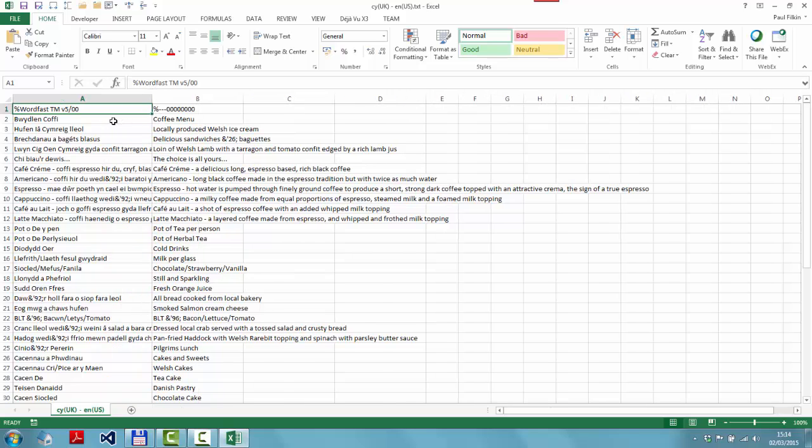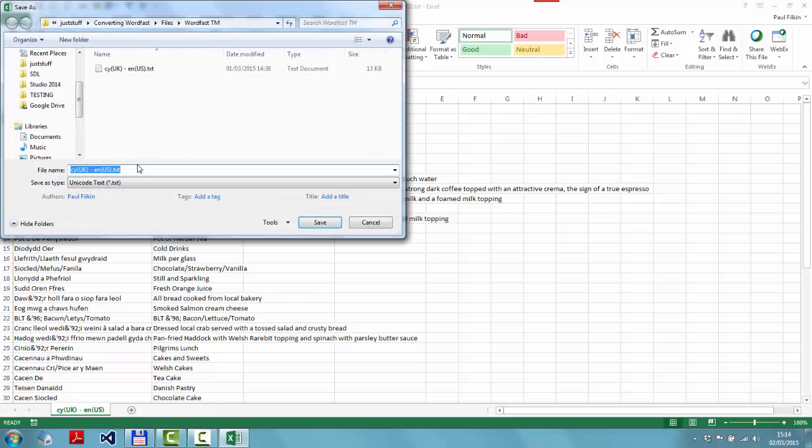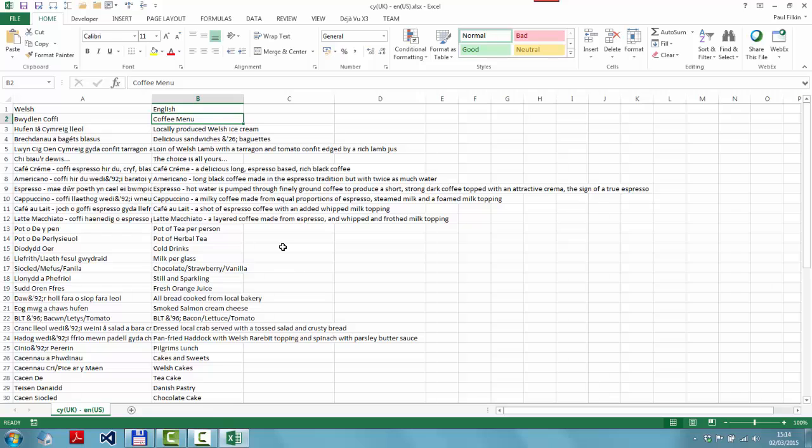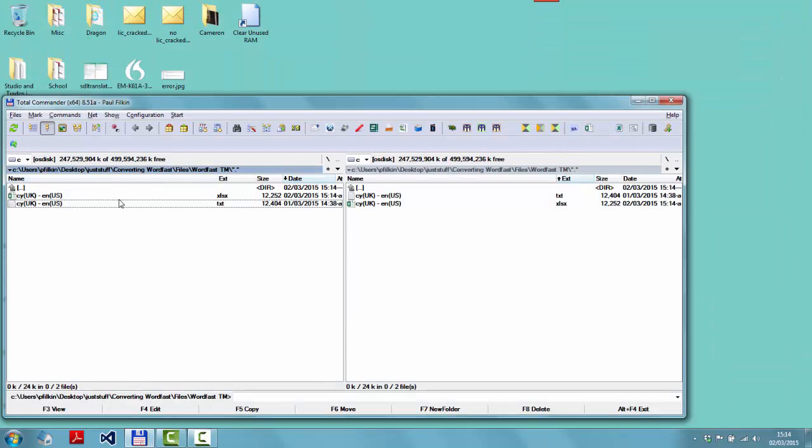All I'm keeping here is source and target. And I'm just going to call this Welsh, and I'm just going to call this English, like that. And then I'm just going to say save as XLSX. I save it. So I've now saved it as an Excel file. There's my Excel file. And then all I'm going to do is start up the Glossary Converter.